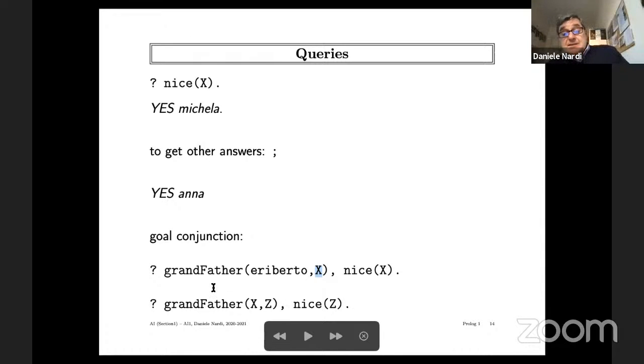But in this case, the system is doing two more things. First is using the relation grandfather and finding that Michela is the grandchild of Heriberto, and then checking that the same individual that here is found to be the grandchild is also shown to be nice, or we can also see that it's nice in our program, okay? And we can have two variables. What is this query going to be returning?